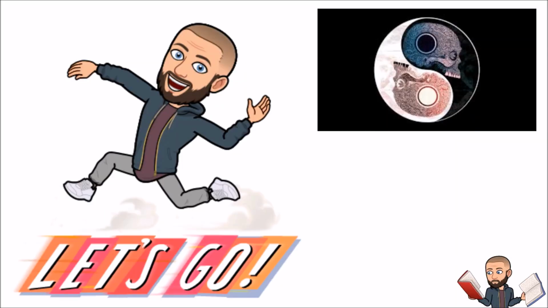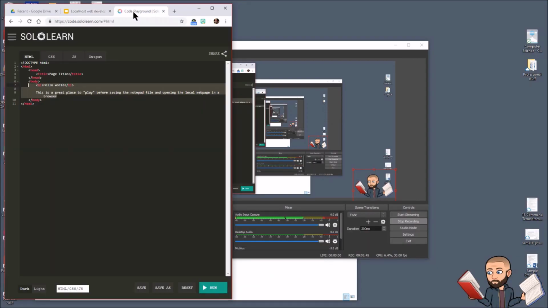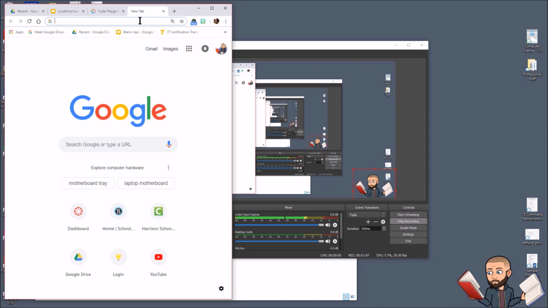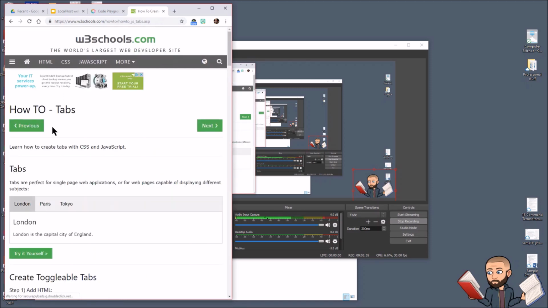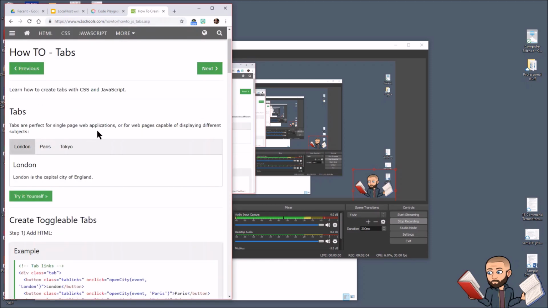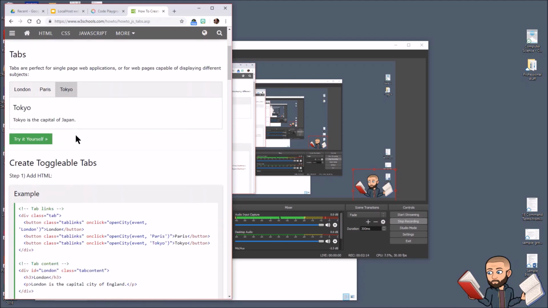All right, so let's go find tabs. I'll go here to a blank browser. I'm going to type in HTML tabs. I like W3 Schools, so let me just click that first link. It says tabs are perfect for single-page web applications or for web pages capable of displaying different subjects. So I see here that they have 3 cities as a tab. That looks good. That looks like what I want to create.